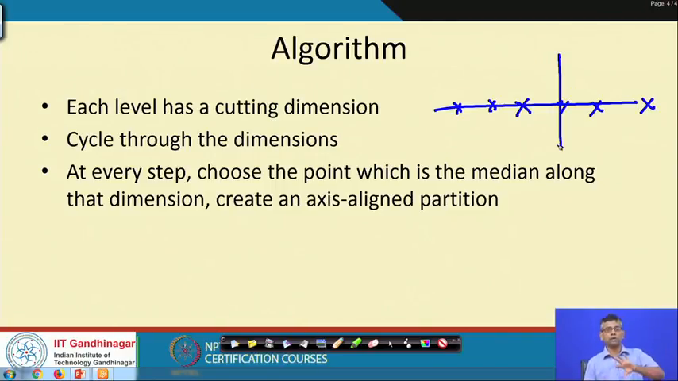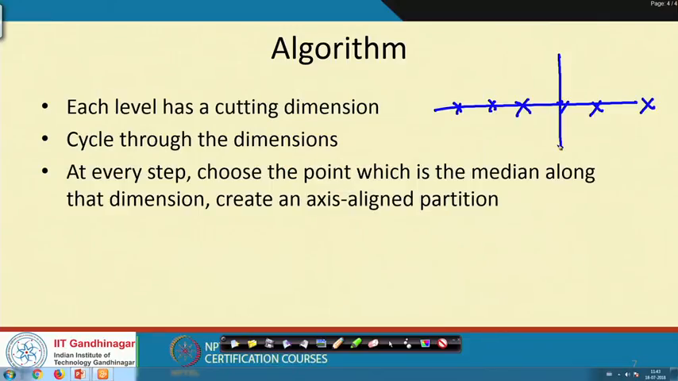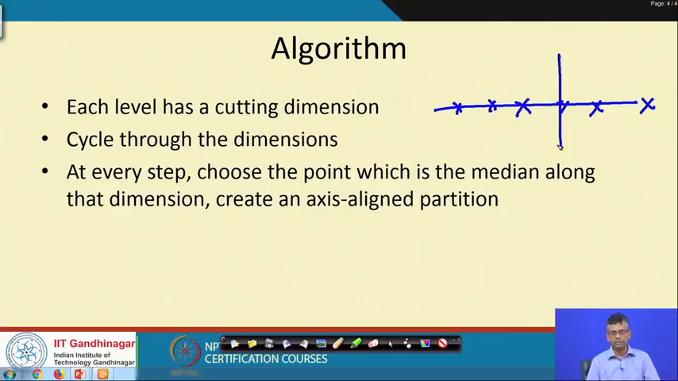So basically, you put all the points to the left of the median in one child, and all the points to the right of the median in the other child. So this would be a KD tree with 2 children per node. Okay? And we would create an axis aligned partition that uses the median value in each of the dimensions. Okay? So let's do a small example maybe.